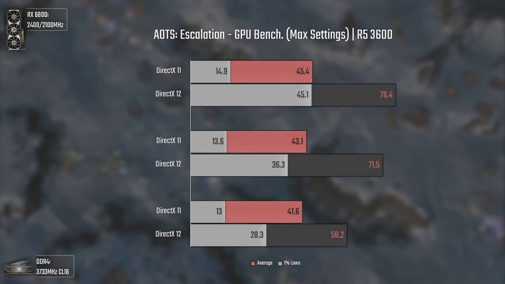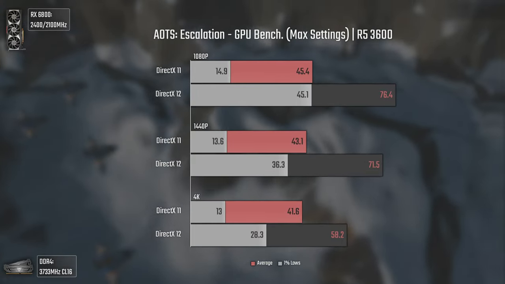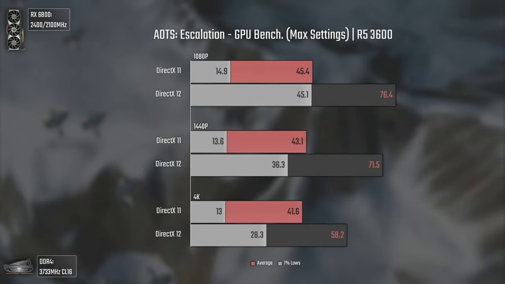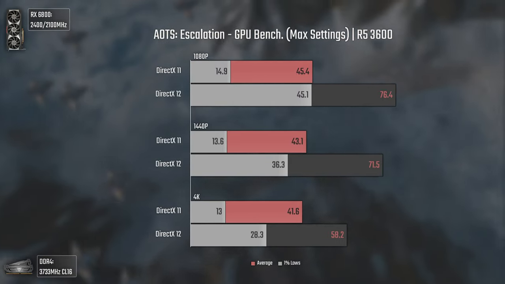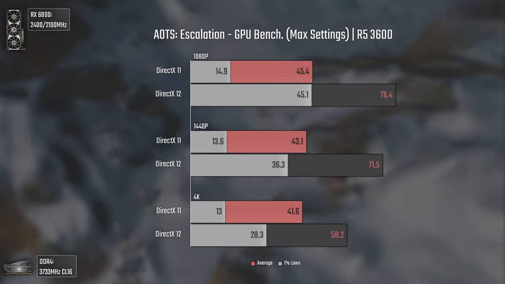Today's first game is Ashes of the Singularity Escalation. If you know this game, you know how intensive its AI can be. And since we have lots of draw calls, the API will make a lot of difference, since the Dx12 can make millions of draw calls more than the Dx11 in the same exact time frame.